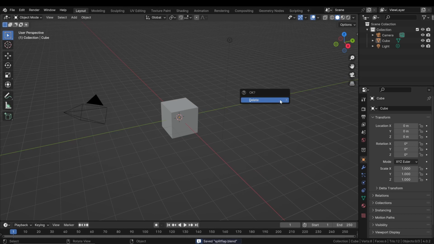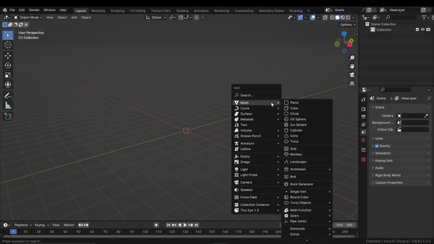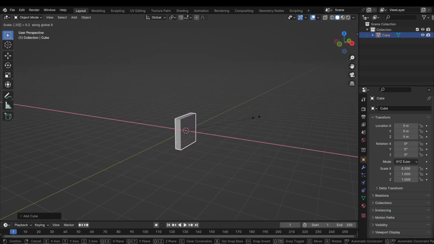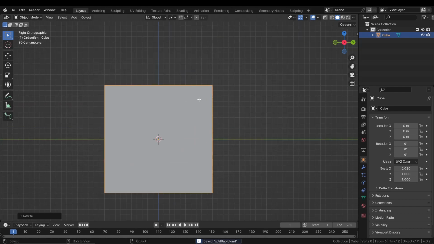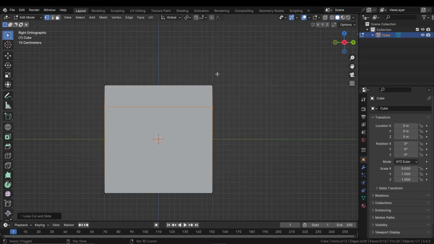Starting off, I'll delete the default scene and then add in a cube and make the first flap. Using loop cuts, I can delete the corners of the cube and then fill them in by using the F key.